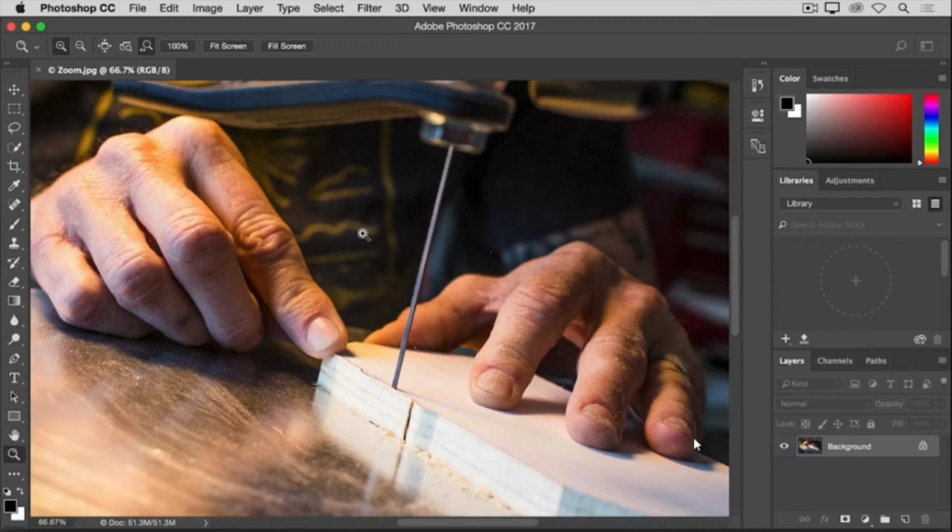Another useful option is this 100% option. Clicking this zooms you into 100% view of the image, which is the best way to view an image when you're checking it for sharpness.